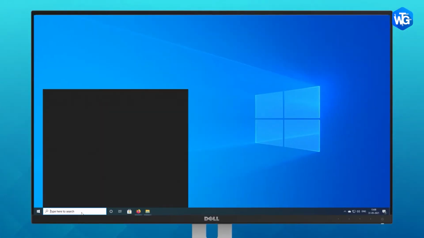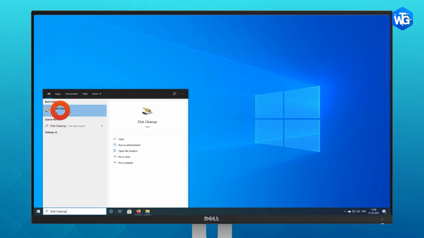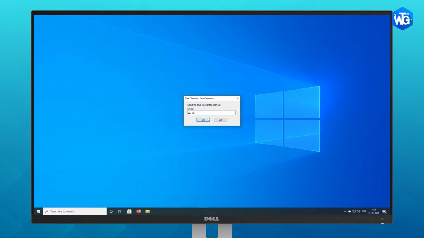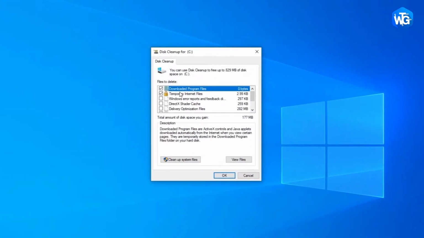Type disk cleanup in the Windows search bar and click to open it. Once open, click the down arrow to select the drive you want to scan. OK. This will open the Disk Cleanup window. Here you will see different categories of files you can delete. Check mark the box next to them. Wait for Disk Cleanup to perform the task.